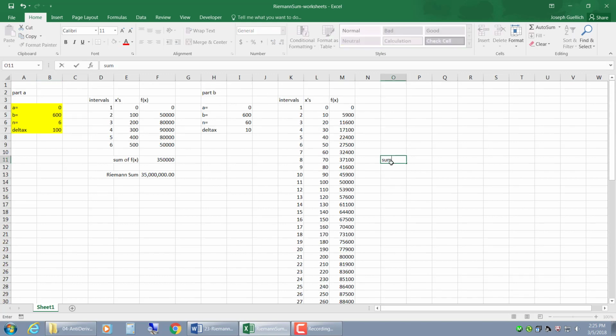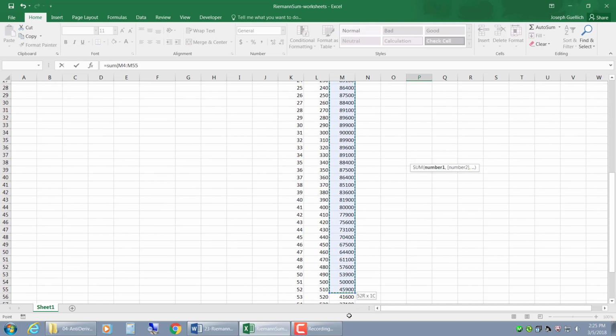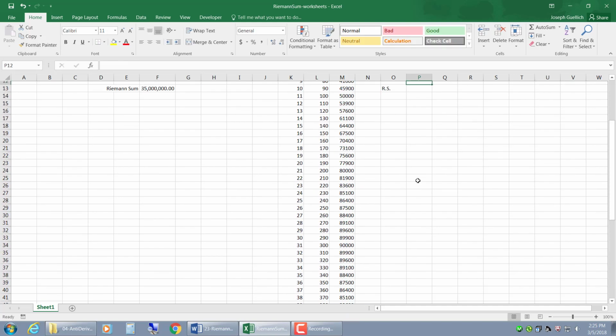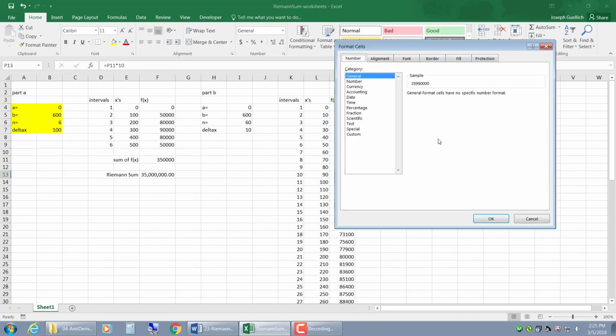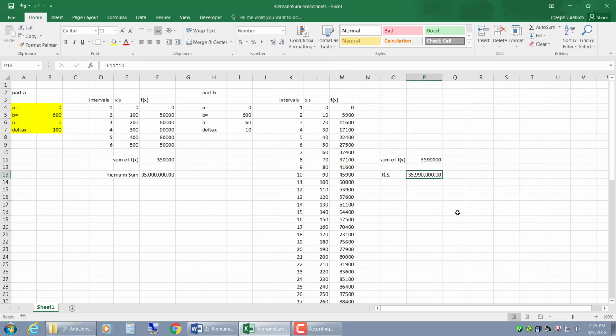So I'm going to do my sum of f of x right there, and then my Riemann. I'm just going to abbreviate right there on the left. So equals the sum of my f's right there. And then my Riemann sum is going to be that times the 10, the delta x, like that. Put some commas in there so I can see how it looks. And there we go. So our first answer for part A was 35 million.